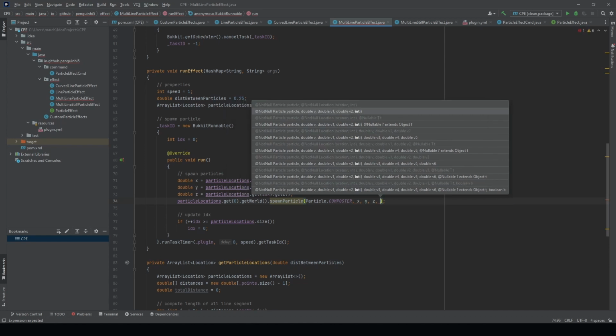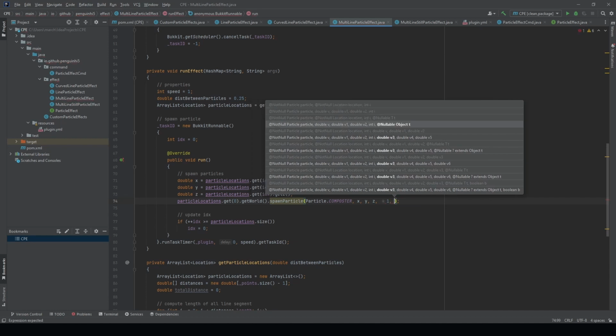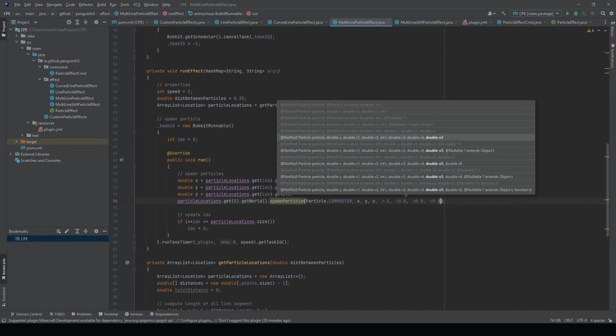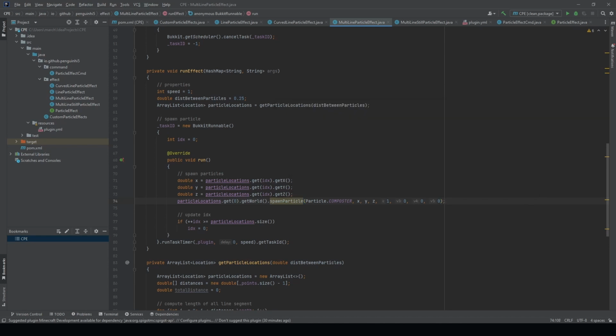And then we want to give it the number of particles we want to spawn. And then optionally, you can give it the offset for where the particle will spawn, which basically just means that you give it a range of where the particle can actually spawn. So if you give it like 0.5, it can spawn either 0.5 blocks above, below, left, or right of where the particle location actually is, but we want it to spawn exactly where we're telling it to, so we'll just give it 0, 0, 0 for the offset, or you could just leave that blank. It's an optional set of parameters.